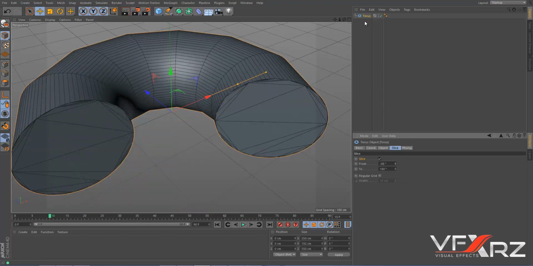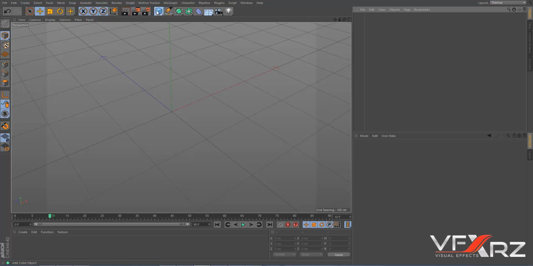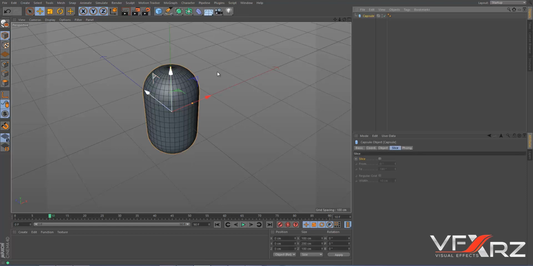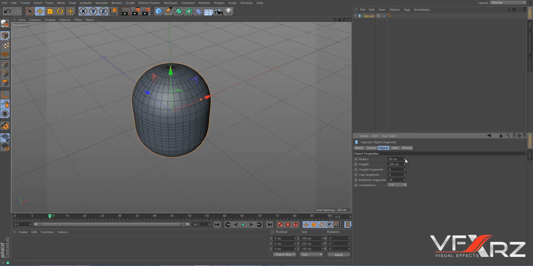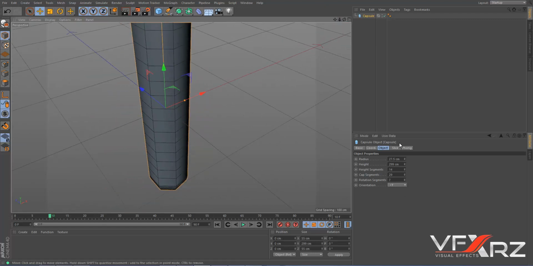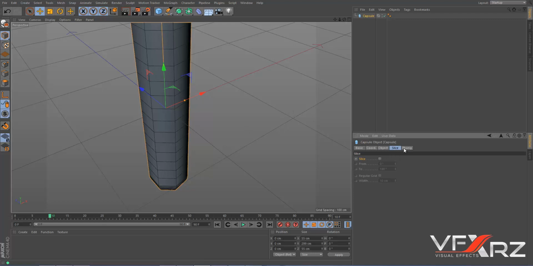Okay, click and delete it, and then go to the other one, which is capsule. If you click it, it looks like a capsule, and with radius you can change the radius of that, or you can change the height segment. It's like another object. Or cap segment, you can change the segments of this, and with rotation you can change the segments of that, and it has slice too.